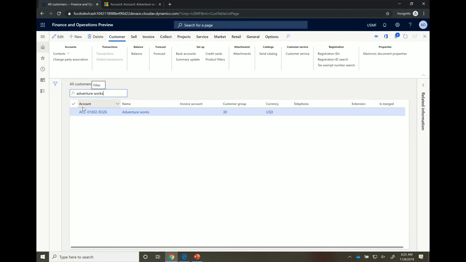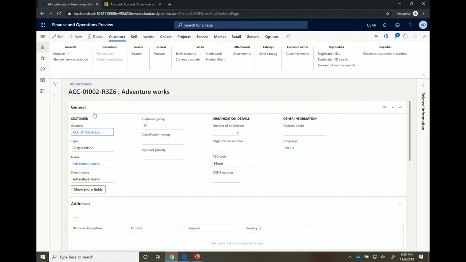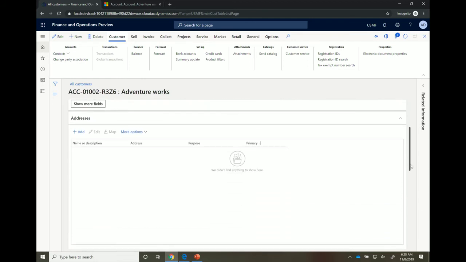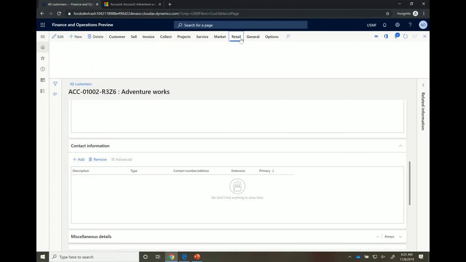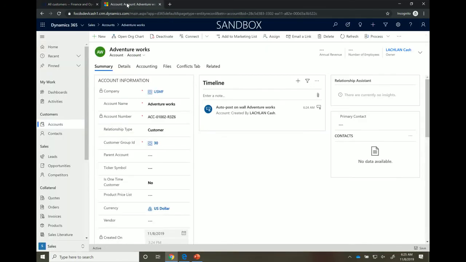Assume that I'm a finance manager handling the financial data for Adventure Works. Then I would come here and add some invoice addresses or an invoice account number for this customer, because this customer is immediately available on the other system. Or if I'm in the retail business and I'm a store associate, I may want to assign some loyalty card information. I may want to add some information for this customer, which automatically surfaces on CE immediately.